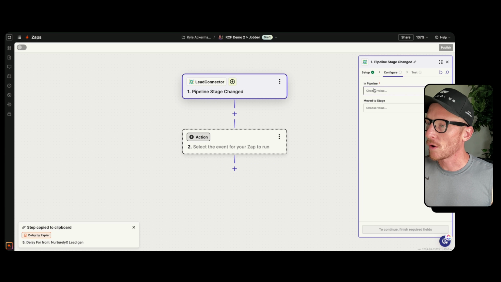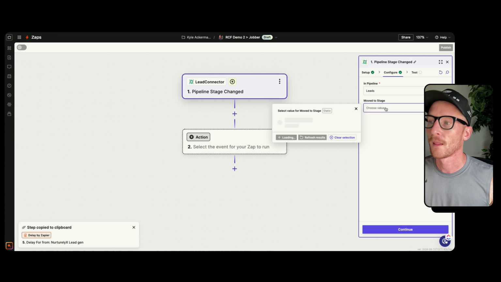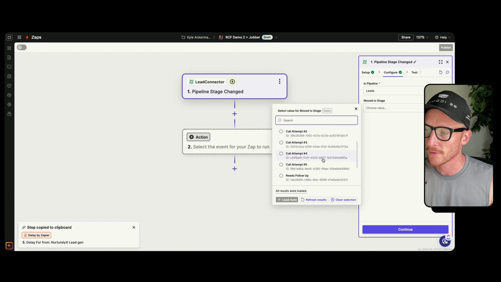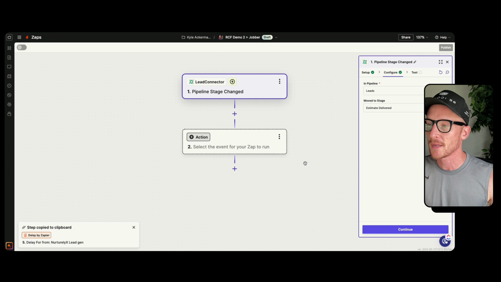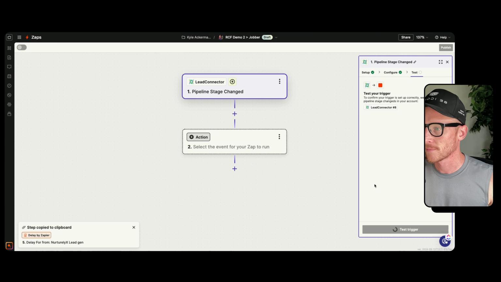Perfect. Okay, so when a stage is changed, now we're on to the configure portion of this trigger. We told it what we want it to do, but it's asking now, which stage do you want to watch? So in here, we're going to select our correct pipeline, which is leads. When it moves to, see, now they all show up in here: new lead, call attempt 1, 2, 3, 4, 5, needs follow-up, estimate scheduled, estimate delivered, service scheduled. Every time it goes into estimate delivered, we want to trigger. Now it says test the trigger.